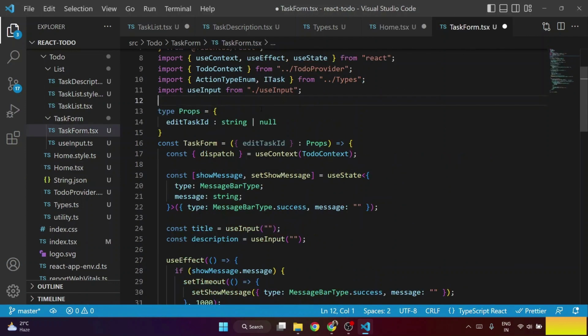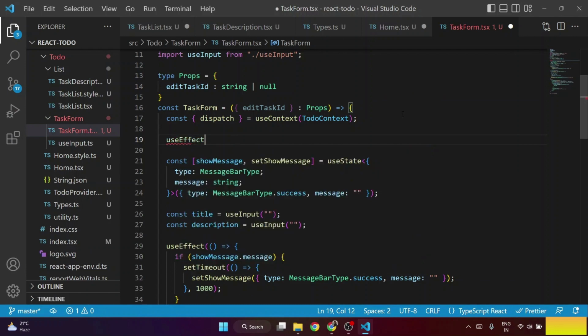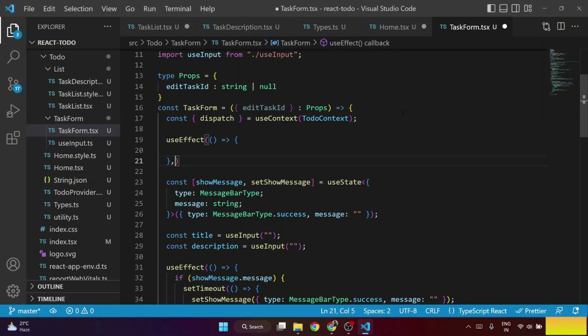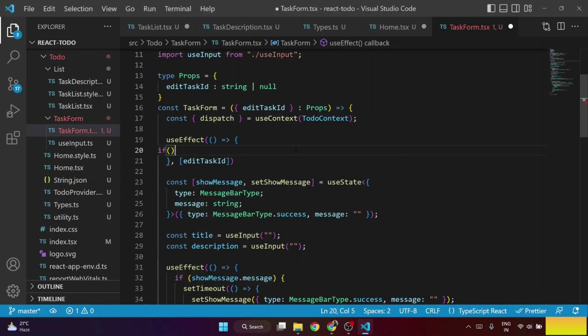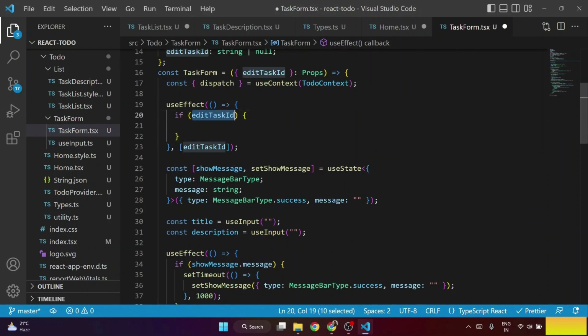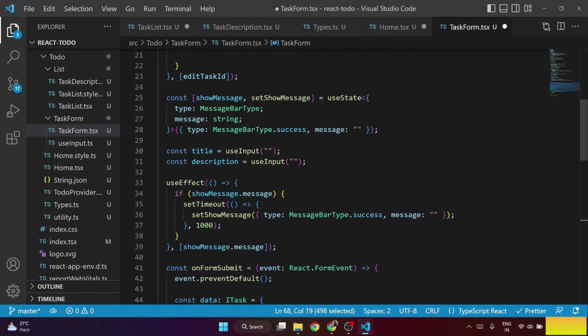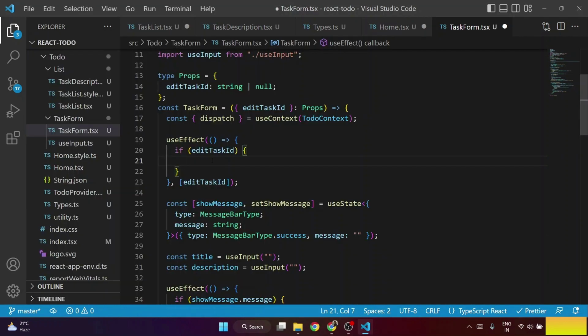That's why, if we have edit task id, let me use useEffect, because we will need to do all the activity after the first render, and we will do it only if there is a change in edit task id. So only when we have edit task id. What happens if we start using useEffect is that first the form will render, and after that our useEffect will get called. We need to take the title and description of that task id.